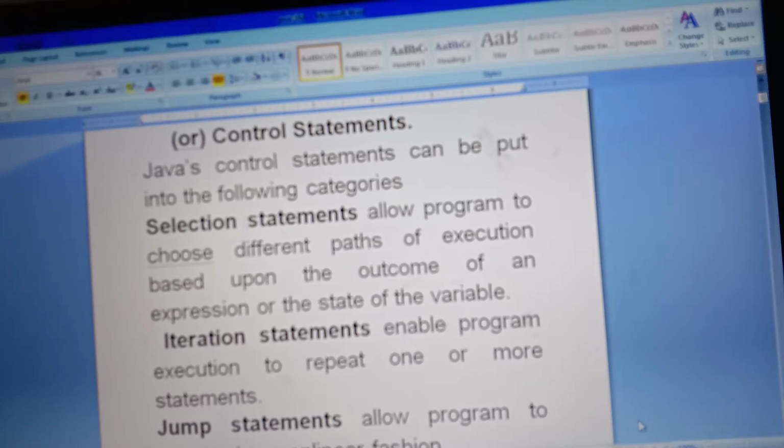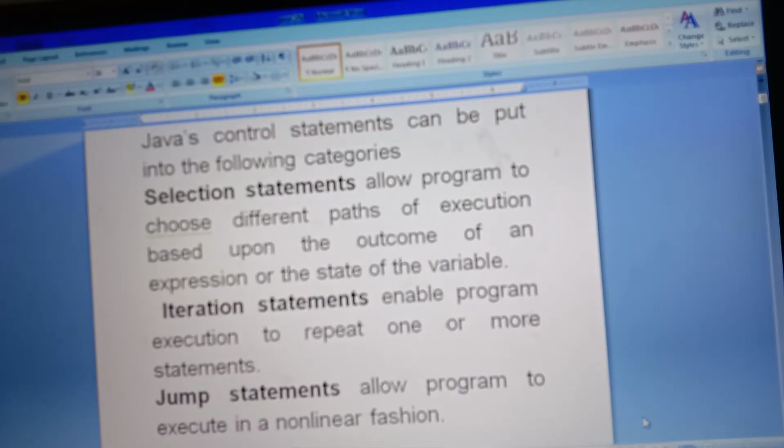Selection statements allow the program to choose different paths of execution. It chooses different paths of execution based upon the outcome of an expression. Based on the outcome of the expression, or the state of the variable, it chooses different paths of execution. That is selection statements. Next, iteration statements.